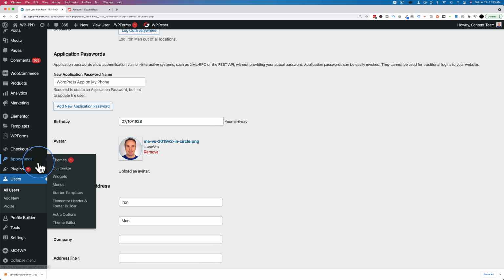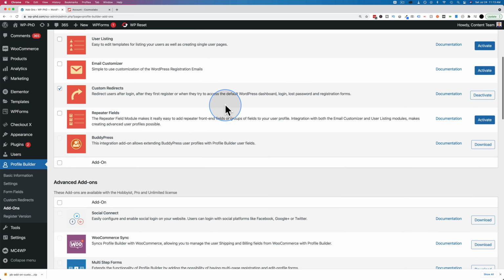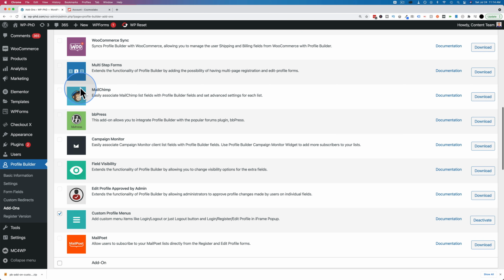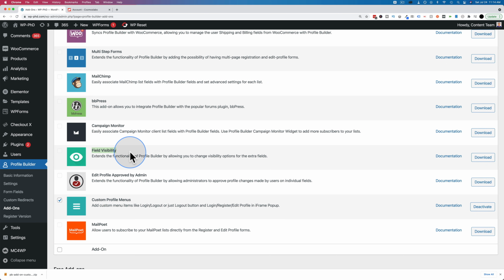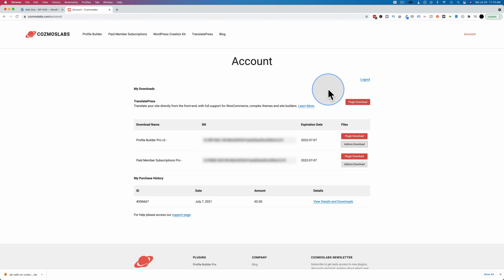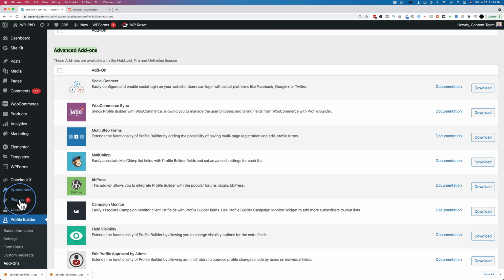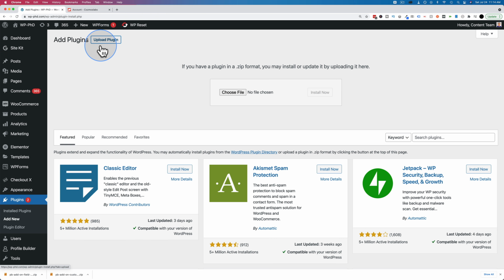So to fix that or to prevent that, we go to Profile Builder and Add-ons, and we want the Field Visibility add-on, this one right here, which is an advanced add-on, which we have to get from our Profile Builder account. Click on Add-ons and download Field Visibility. And then we upload that. Go to Plugins and Add New. Upload a plugin. Let's upload the Field Visibility add-on.